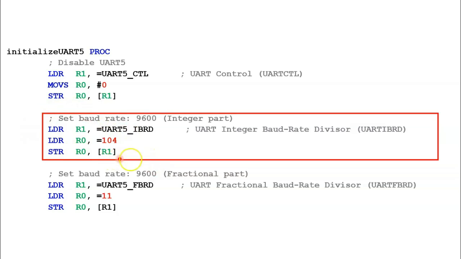So these three instructions here deal with the integer part. We come across again the familiar LDR instruction here. Basically, this LDR instruction, or load instruction, will load or copy this address, which is 40011024 hex. We'll copy or load that into our register R1.